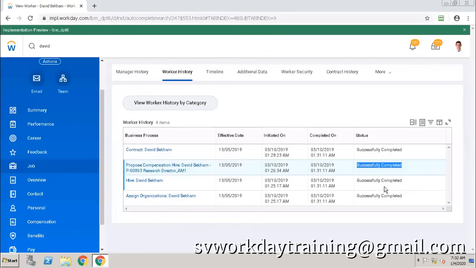Now, understand the scenario. On 1st of January, your count is 10,000, and on 1st of February, you want to send the file. From 1st of January to 31st of January, you have hired 200 employees. Now, what will be the amount of data you will be sending via EIB? You will be sending 10,200 employee records. In that, 10,000 records are already with that vendor. So he's not concerned about the 10,000 employees. What he wants is only the incremental data, which is 200 employees.